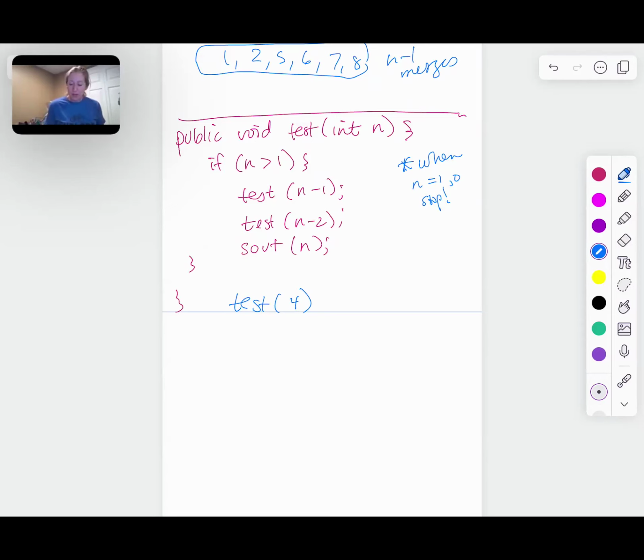So I'm going to say, okay, I'm going to go test, and I'm going to do n minus 1. So I'm going to get test of 3, and at this point, 3 is still greater than 1, so I'm going to go again. Each time I enter the function or the method, it's a brand new start from scratch. So now I'm at test of 3. So I ask myself, is 3 greater than 1? Yes, it is. So now I do it again.